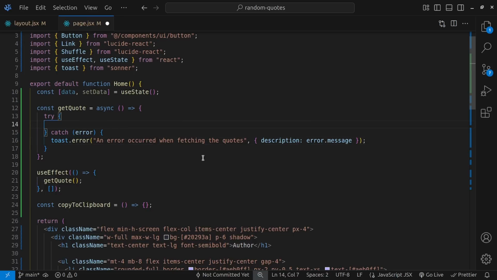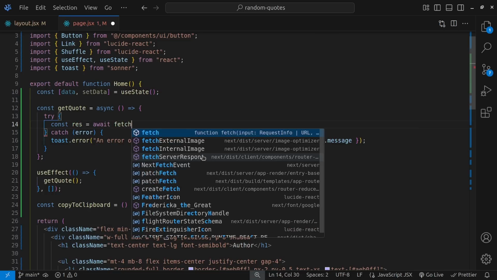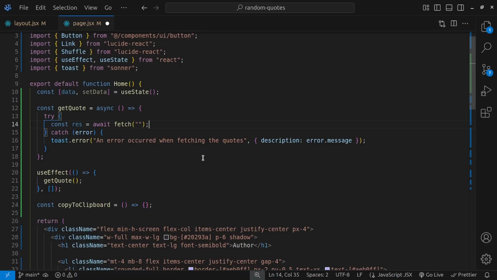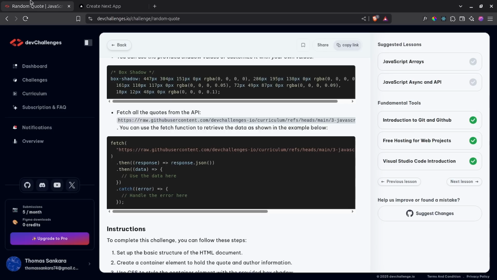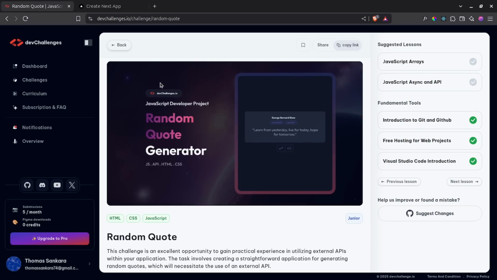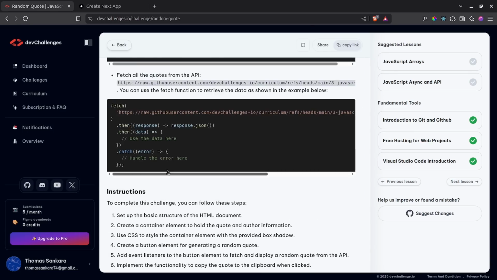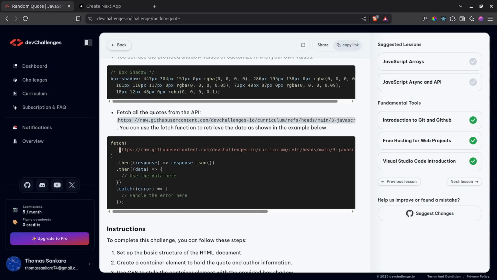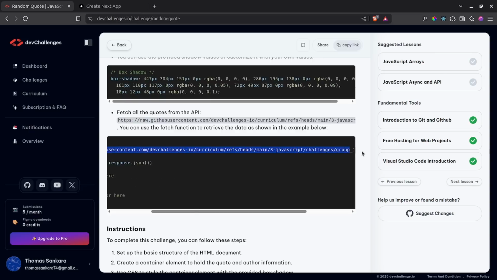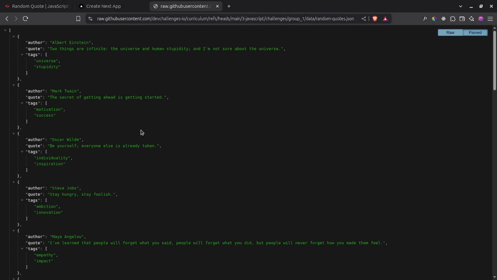Now we can build out the try block. For the try block, we're going to say const res is equal to await, and we're going to be fetching from an API here, and the data that we get back, so const quotes is equal to await res.json. Now where are we getting this link? Well, if you go into the DevChallenges, when you get to the random quote, you can simply scroll to the bottom a bit, and then you'll get the link right here. So you can simply copy this, but I can't copy that to the end, so let me copy this one in the example. So copy it like so, and if you were to open this on a new tab, then this is what you would get.